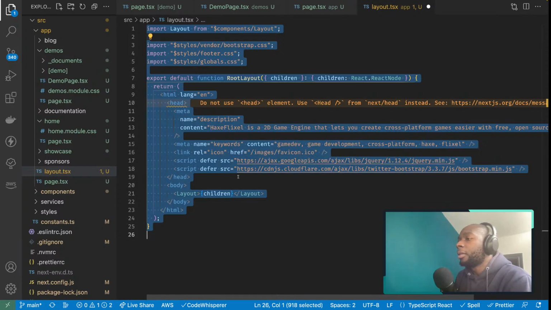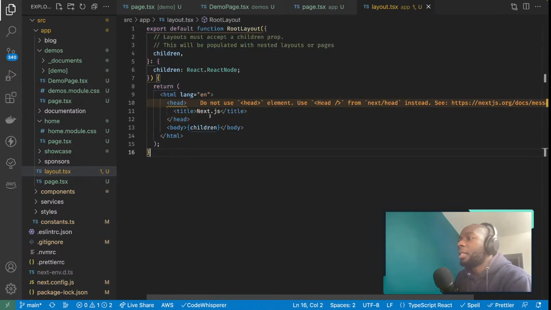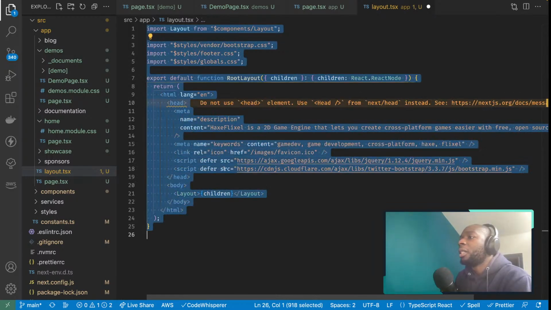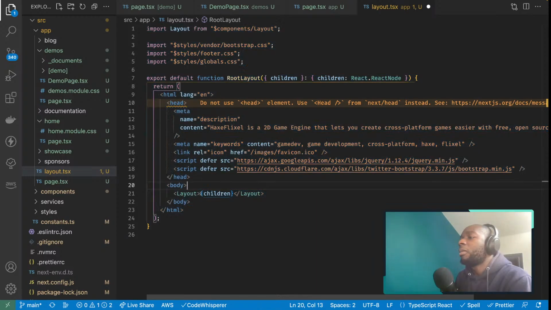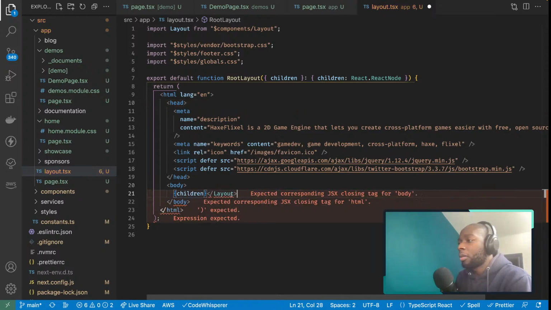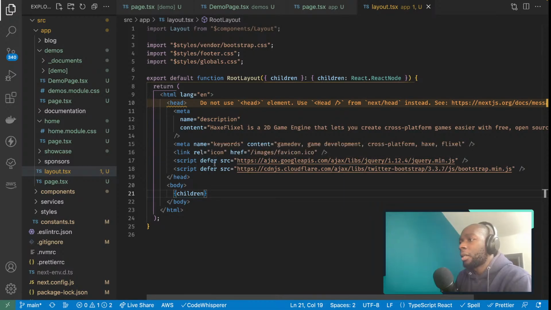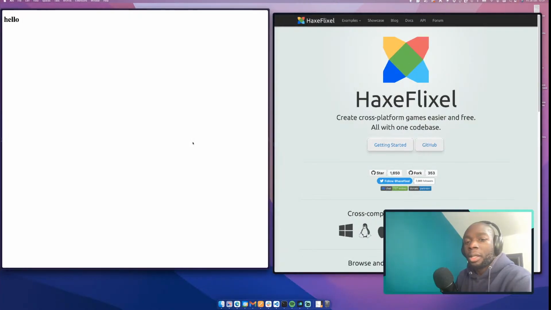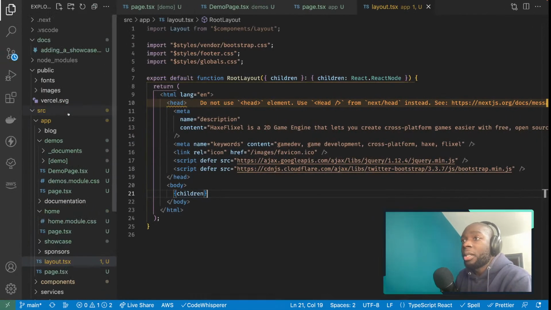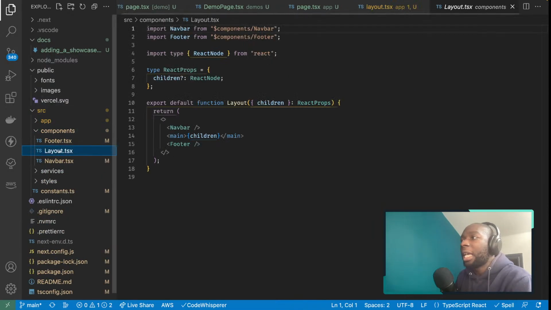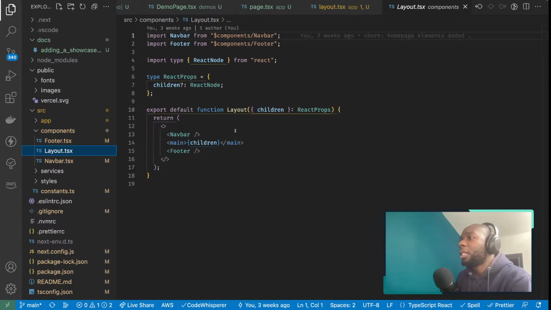What could it be? Is it because I'm using this layout component? Title, return, export default function. Let's try removing this layout component. Okay. Debugging. Okay, so it's to do with my layout component. That's the issue. So let's go into my components, which are here, layout. What's wrong with my layout component? What doesn't it like?